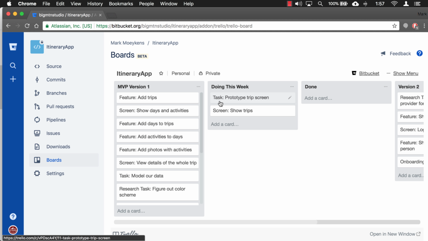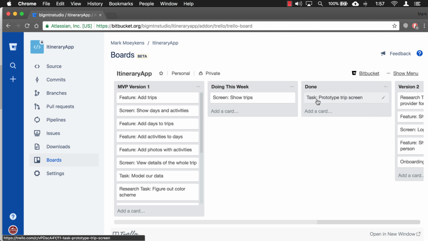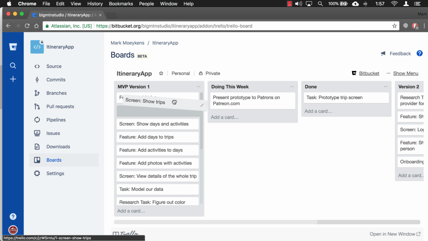Okay, good. So I think we have our prototype screen done. So let's drag that over here. And then my next task is actually to present this prototype to my patrons on my Patreon site. And we'll talk about that later as far as what's going to happen as a next step. Okay, and for the screen to show the trips, we're not going to do that this week. So I'll just move that back over into version 1.